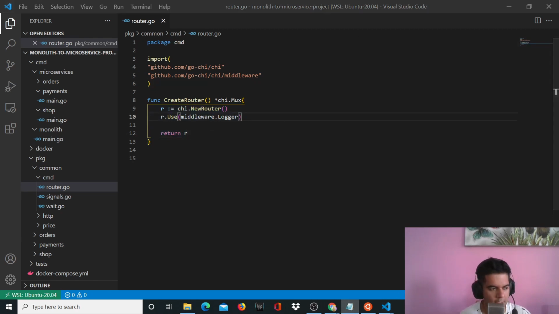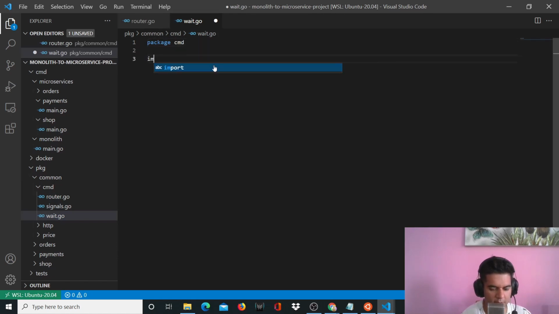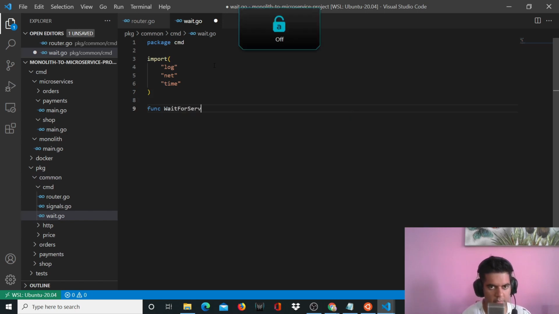All right. Now the next file we can tackle is the wait.go file. So open up the wait.go file. It's a simple straightforward file. What we're doing here is we're saying package cmd, that's part of the package cmd. Import log, net and time, 3 things. And we say waitForService.